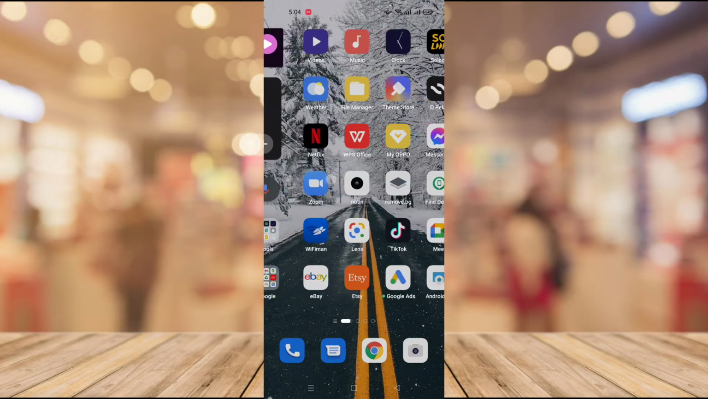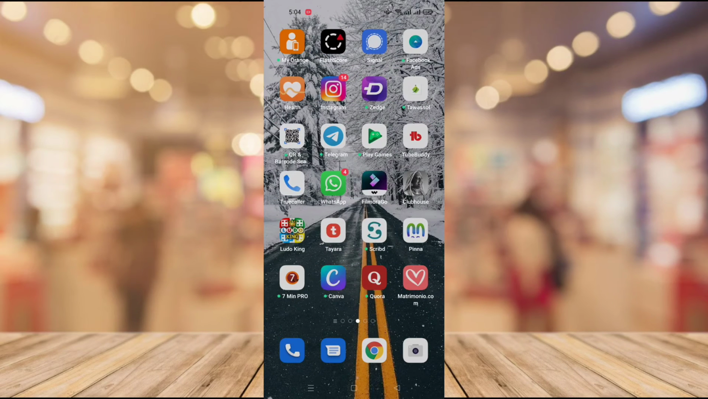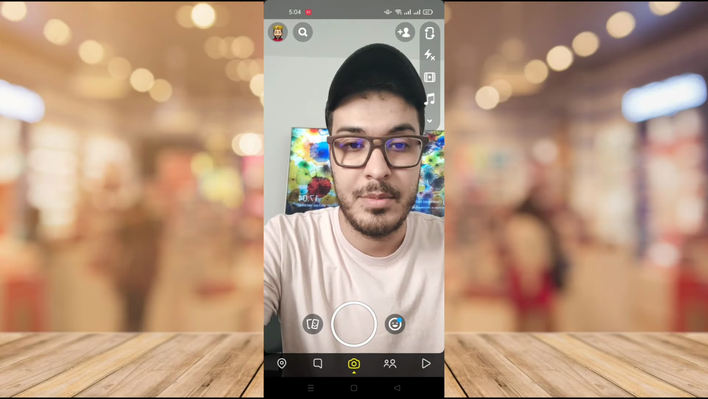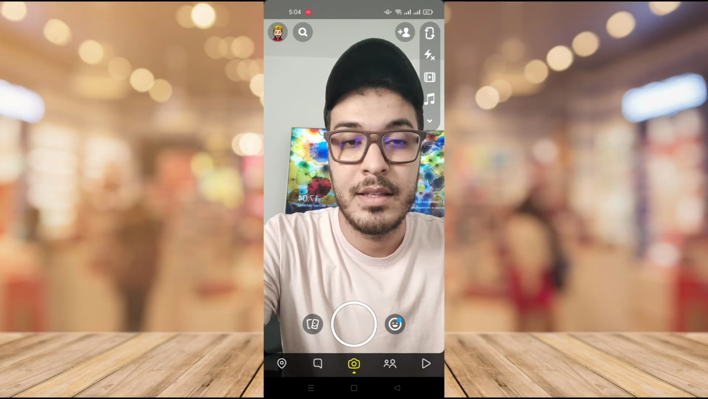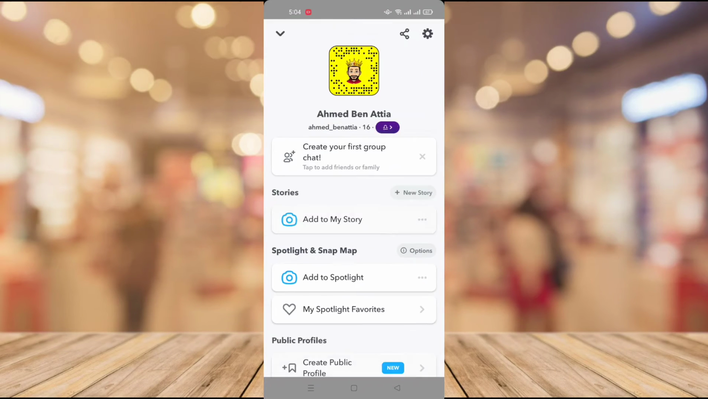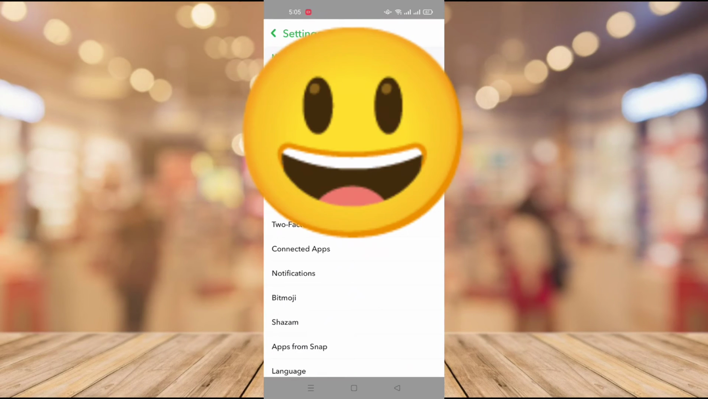So let's start. We must go to the Snapchat app. We open the Snapchat app, and after opening the app, click on your picture at the top of the screen. And after clicking on your picture, you just need to verify some options.